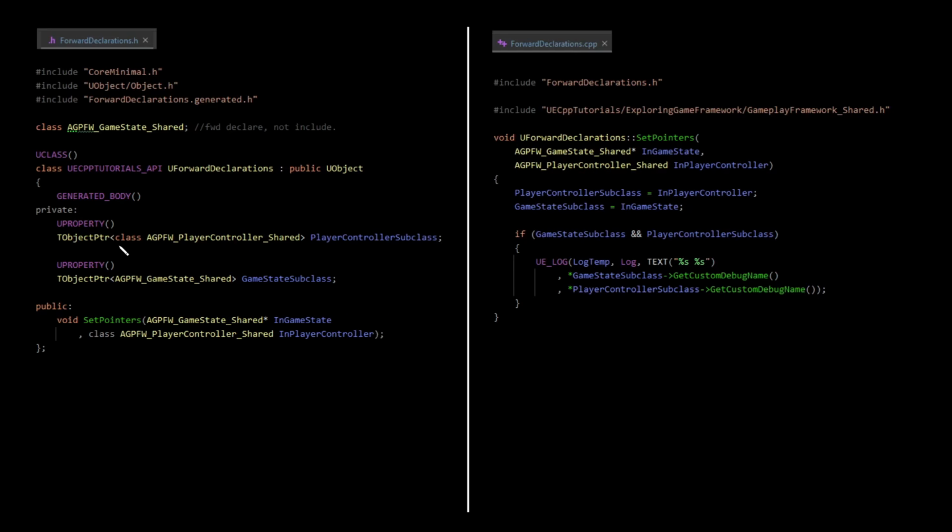There's another variant of forward declare where you just type class in front of where you use it. And you can do that in functions like this. Or we can forward declare it at the top, so it kind of looks like an include, but it's more lightweight, and just use that down here.